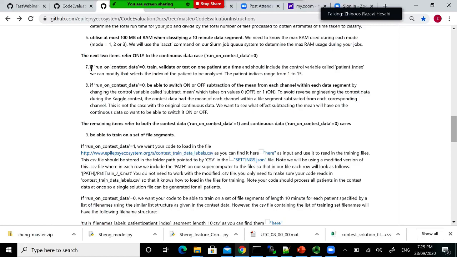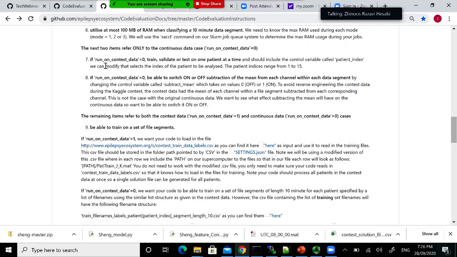Points 7 and 8 you only use when you want to play with the continuous data set, which in this case means your run on contest data in your setting JSON file is 0. As I said, it's about switching between 0 and 1 for subtract mean, and also for your patient index. I will explain why you are not going to use this patient index in your contest data.